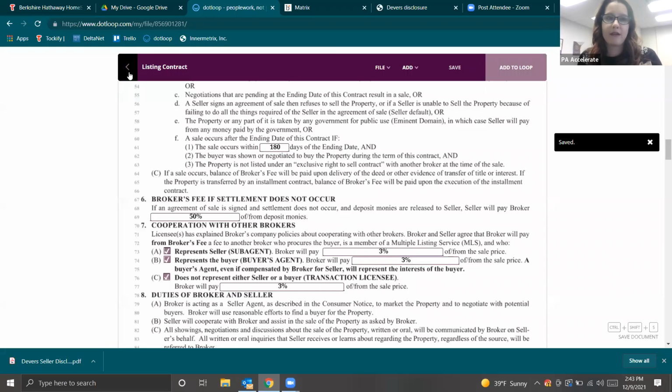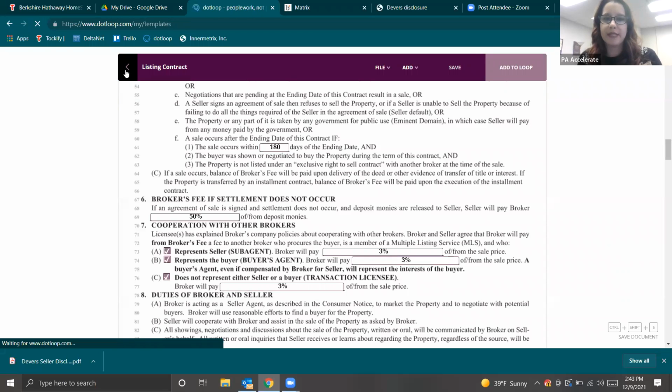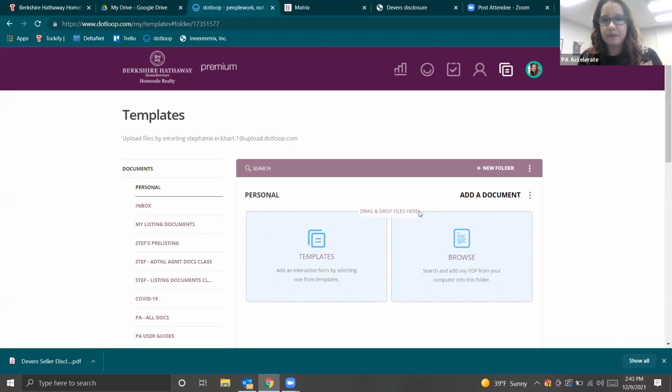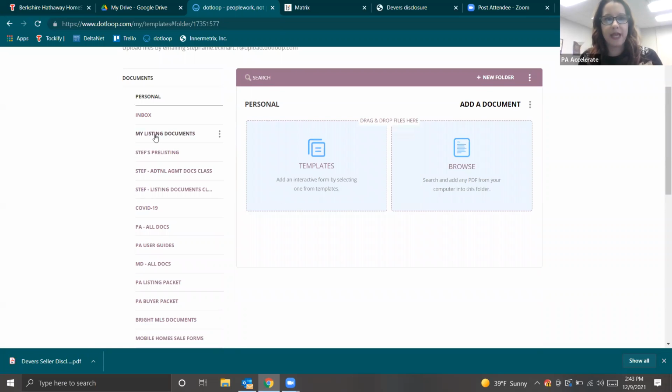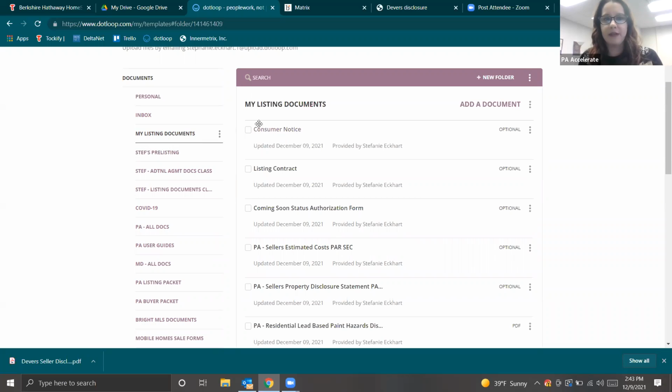I'm going to use my back arrow to go back out to where I was adjusting my templates. And then when I'm looking at the My Listing Documents template, you can see all of the labels have been changed. And if I were to open the listing contract, you would see where I had pre-filled some of those documents.